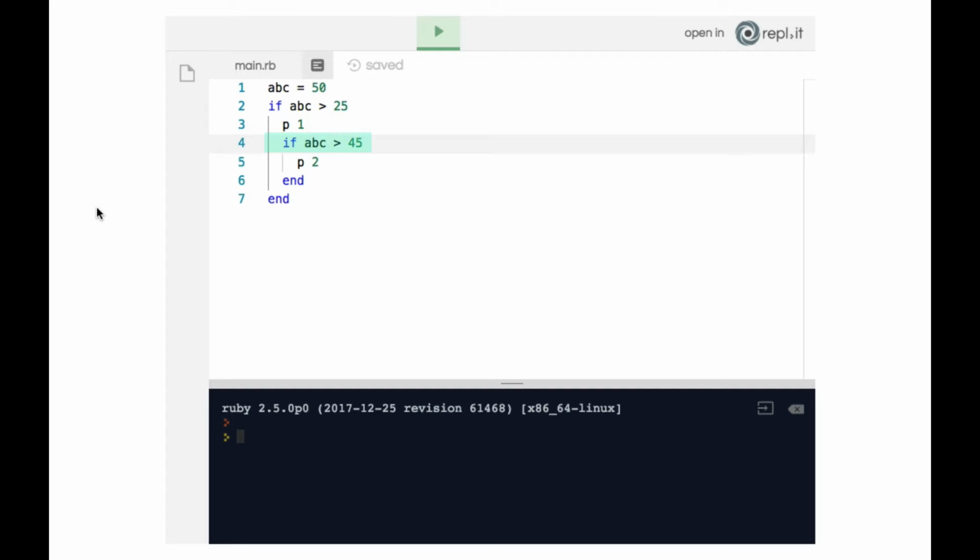So line 4 says, if ABC is greater than 45. Now ABC is greater than 45 because it's actually 50. So we will execute the code between here and the end statement on line 6. Now there's only one line of code between this if and the end on line 6, which is line 5, which would print the number 2 to the terminal. So let's go ahead and run this code. And indeed, we get the numbers 1 and 2 in the terminal.